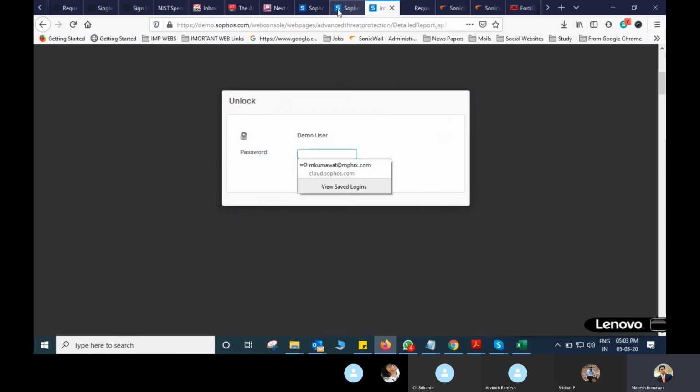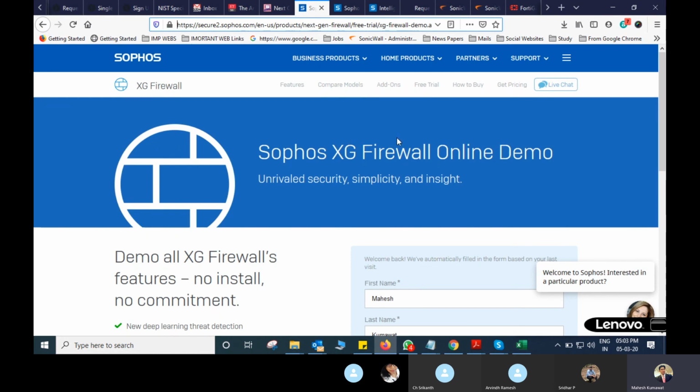And Sophos, you will find in small to medium companies, and sometimes it goes for medium service companies.